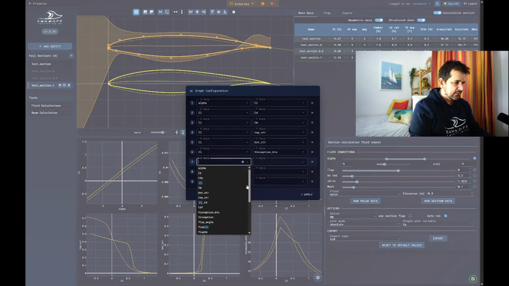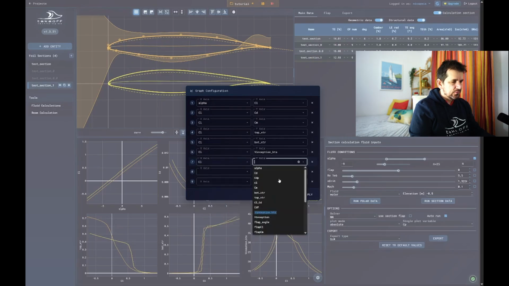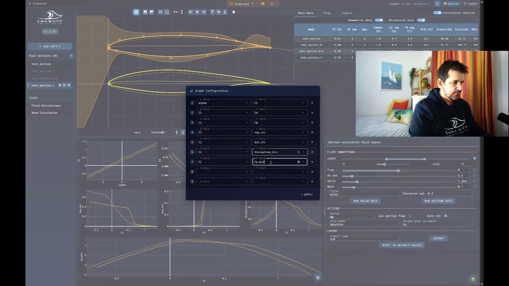What else? We have other parameters. For example, the CP min. I can see how CP min evolves with the CL, which will be more or less the same as the cavitation plots. So that's a little bit of all what we have.